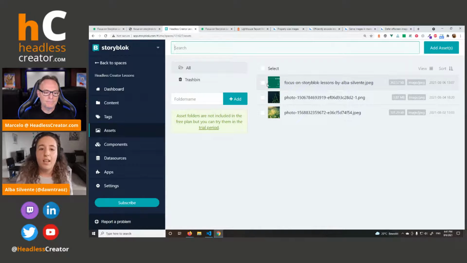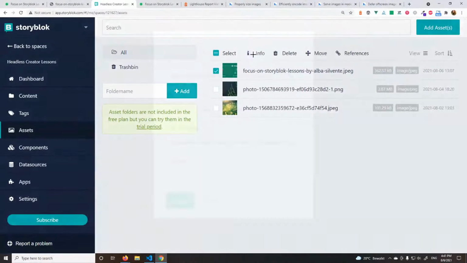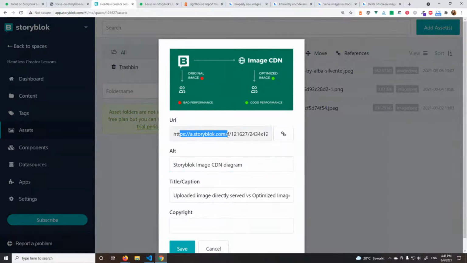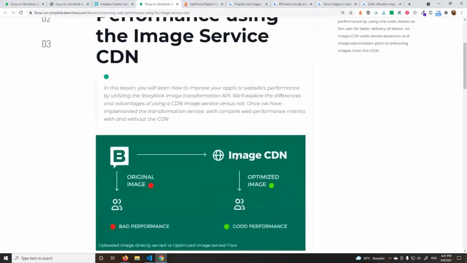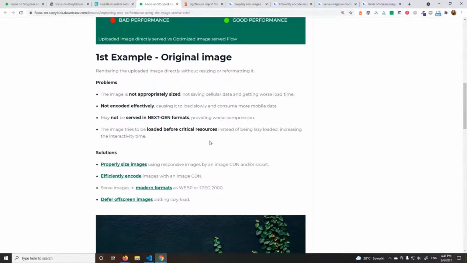So when we add any assets, we will see in our panel, always in the assets folder, the assets we have. And when we go to the info of each one, we will see this link. This URL is the main URL that you will see in your frontend project when you get the content from the API. So this URL is the one that we don't want, because it's the normal one. So we will see here in the article the problems that arise when we create an image and we don't change the properties.